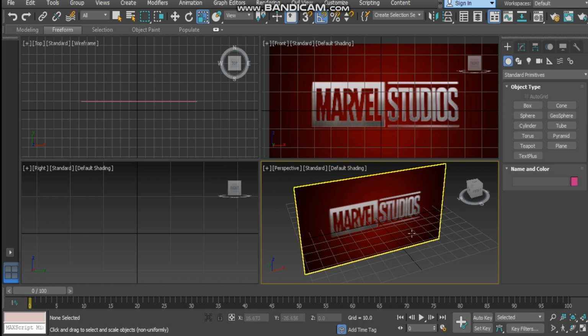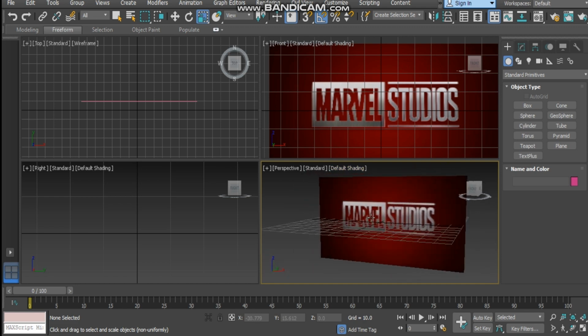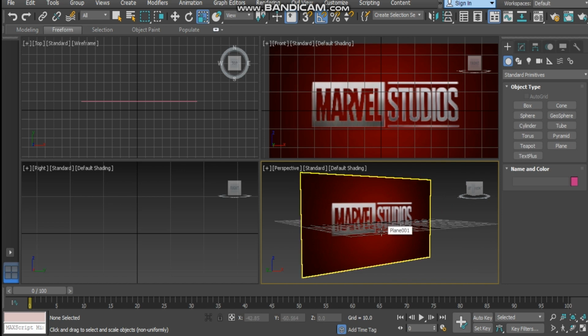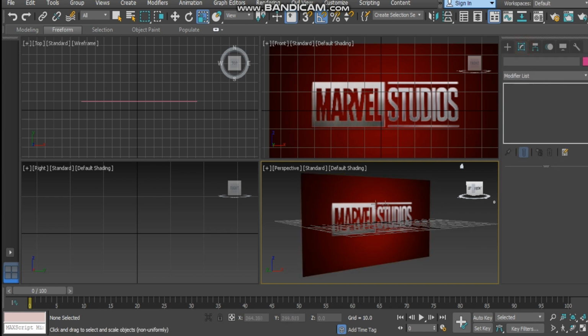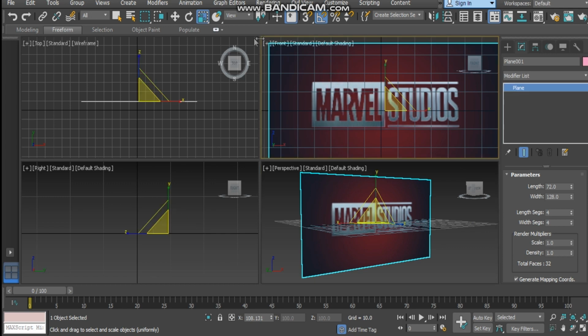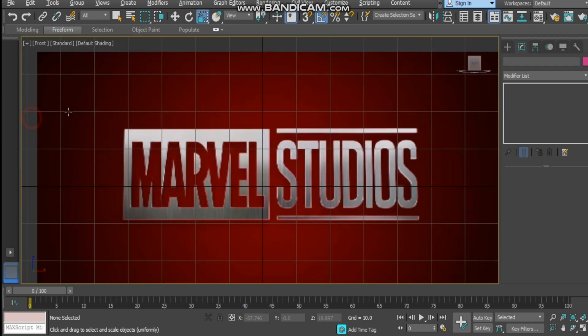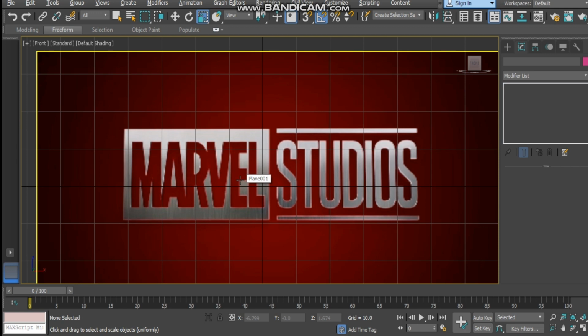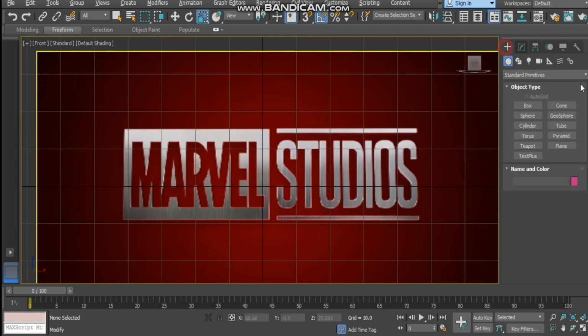Alright, so here I've got a plane with the diffuse Marvel title image on it. I just got this from Google Images. Just look up Marvel title and then just download it. I made it so that the width and length is the same as the resolution of the image, just to make it the same proportion. Alright, so let's go into this front view, and by the way, I rotated it 90 degrees so it will face towards us, in case you didn't know.